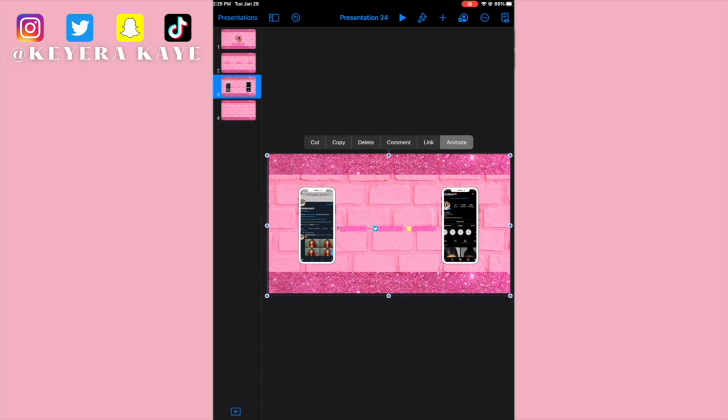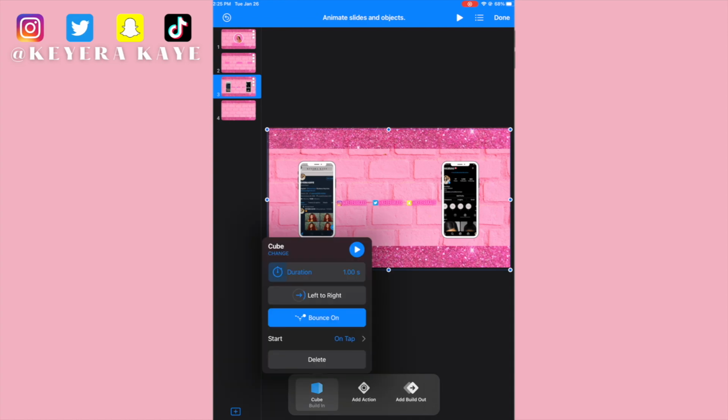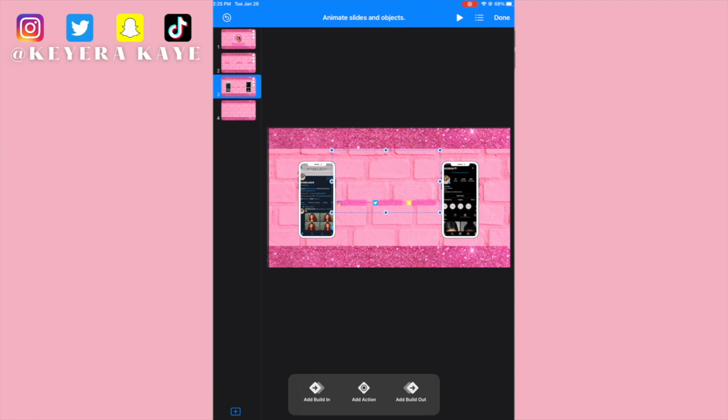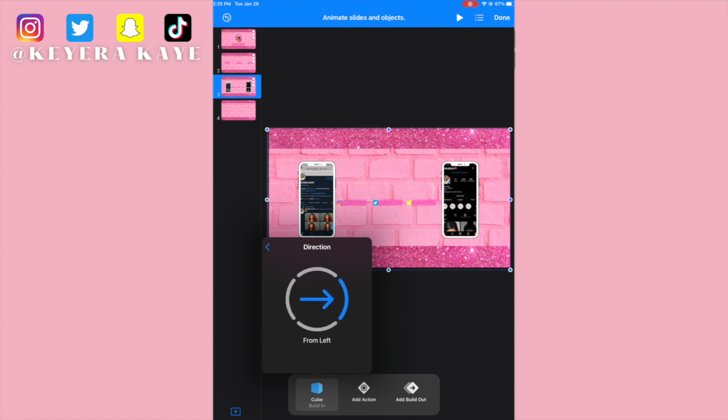And for your first transition, you're going to click cube in, and then you're going to make the transition start after the second transition by clicking on the edit settings. And you're going to do the exact same thing for the other image. Add cube in, start the transition with build 1 this time, and then you're going to make the images come in from the top or whichever direction you want them to come in from.